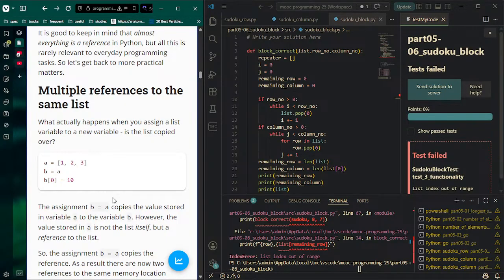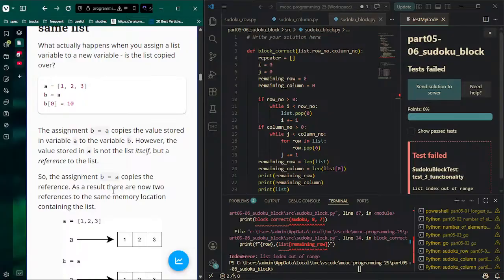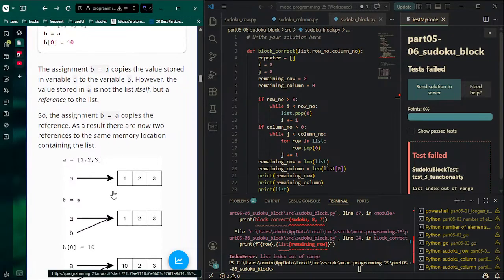So we say a equals 1, 2, 3, then b equals a, and then b[0] equals 10, so we're changing the value of 1 to 10. Assignment b = a copies the value stored in variable a to variable b. However, the value stored in a is not the list itself, but a reference to the list. So essentially we're changing the ID that b refers to, from whatever it was before to what a is, which is 1, 2, 3.